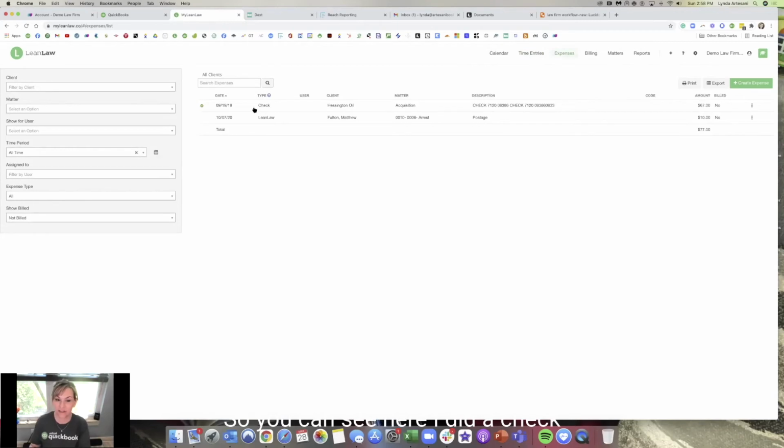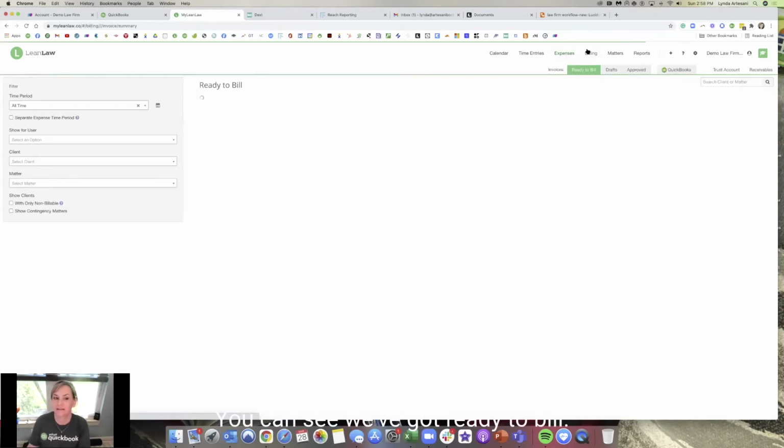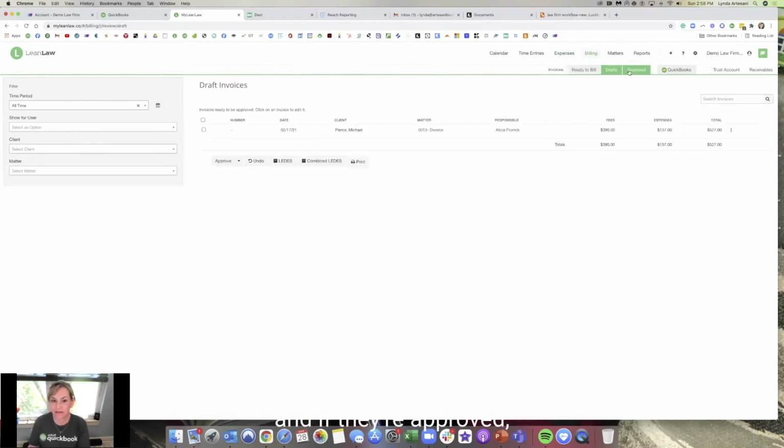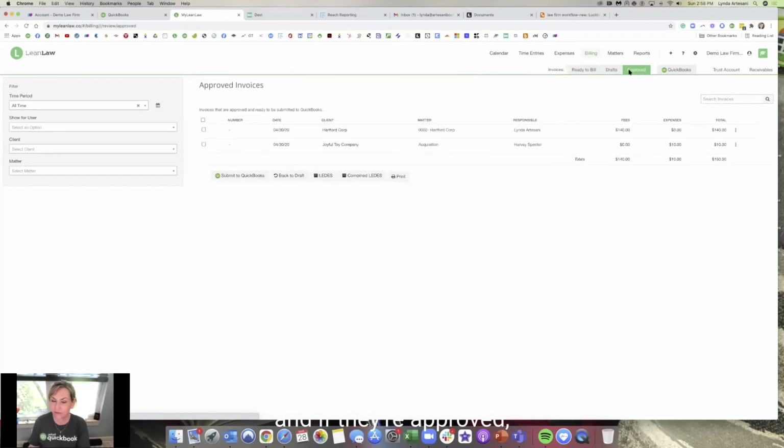So you can see here, I did a check to Hessington Oil, and the little QB means that it came from QuickBooks. So I entered the check in QuickBooks, tagged this matter, and did advanced client costs and pulled it up here. In the billing, you can see we've got ready to bill. We've got some things ready to bill where it's billable time or expenses. And then you can make drafts and then have them approved. And if they're approved, that's when you can ship them off to QuickBooks.